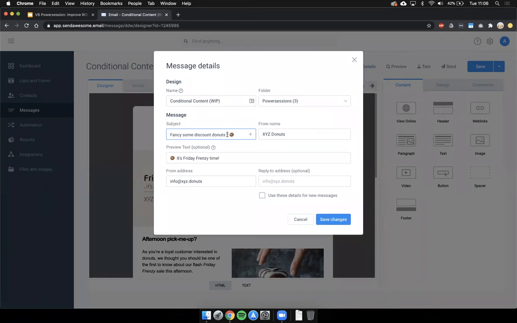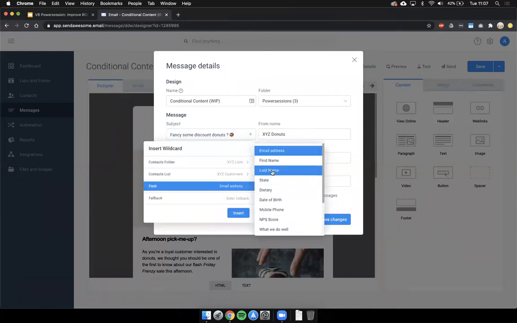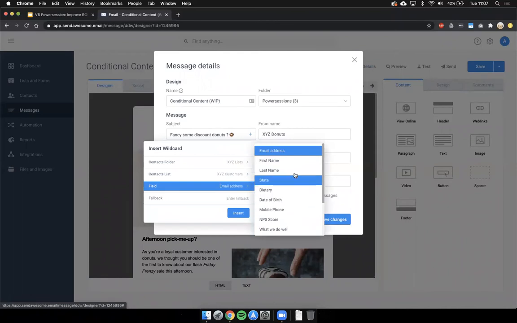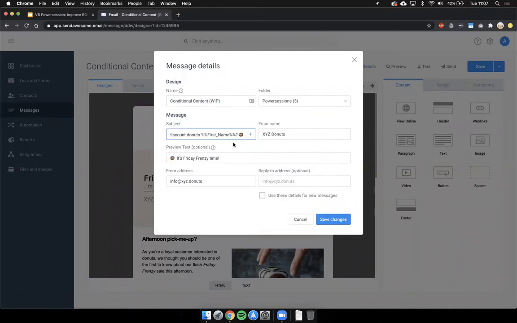So right here, what we're going to do is pop the recipient's first name. So I've just popped the flashing cursor there between the donuts and the question mark. I can then come into this little plus button down the end here and insert a wildcard. This is also known as a mail merge field. You may have heard that term before, but in Vision 6, we call it a wildcard. And now I'm just choosing which field from our many fields that we have on our list here that I wanted to insert. So let's use the first name field and insert that.